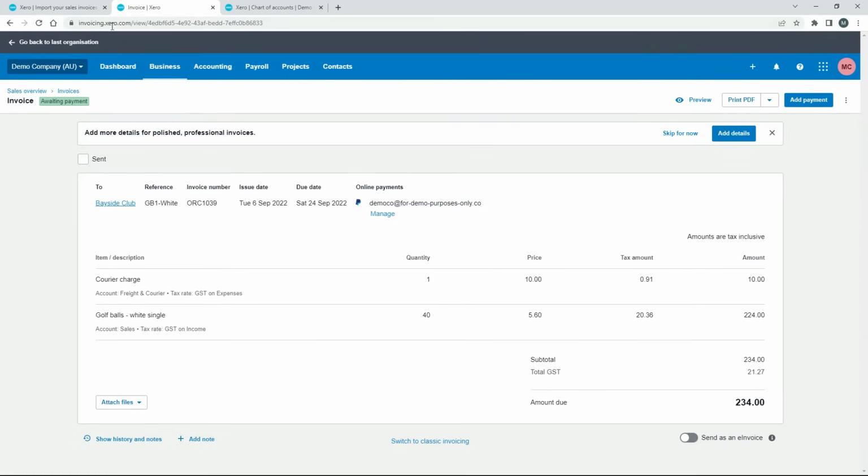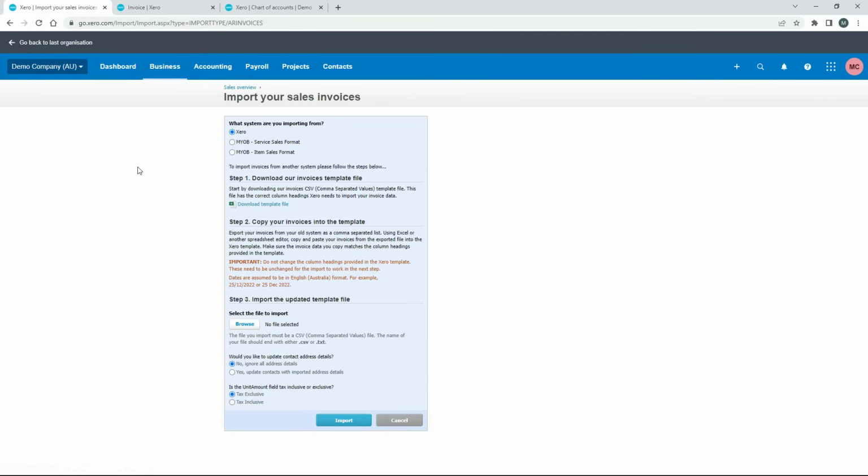Okay, so we'll just go back over to this import screen over here. So we just completed step 1, where we downloaded the invoice template. And then we also completed step 2, where we've put the information in. So just a couple of notes here. It says here, just make sure that you don't change the column headings that are provided in the template, which we didn't do, because if you do change them, your upload won't work. So just make sure you don't do that. And then also just a little note down here about making sure that your dates are in the right format.